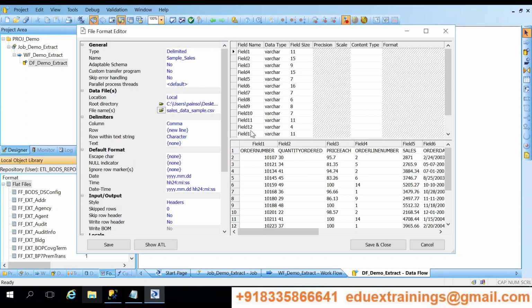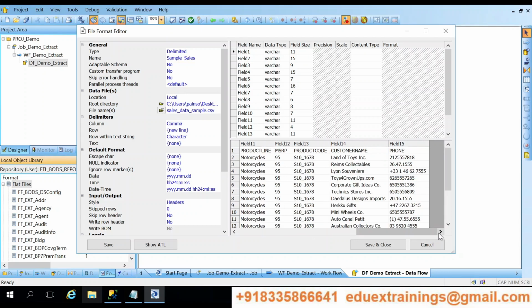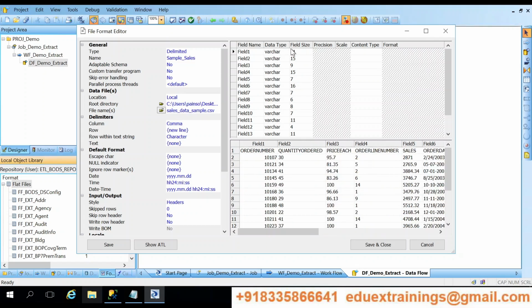So it has automatically picked up the fields also. It has picked up the data sample also, just to review that we have all the data correct. I have 15 fields in the file, and all fields are picked up here in the target structure. It automatically picked up the data type and field size as well. So you can change the field size or data type if it is not accurate.